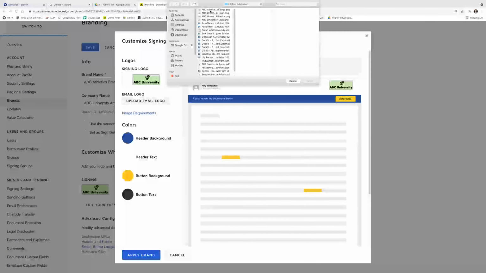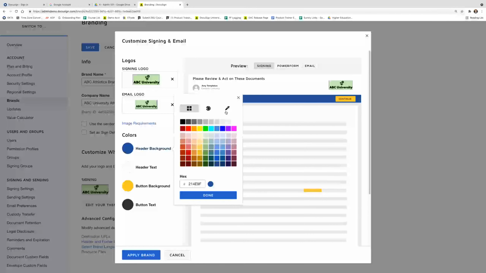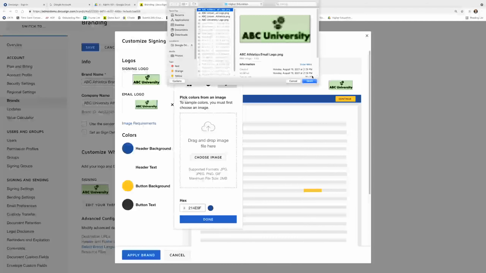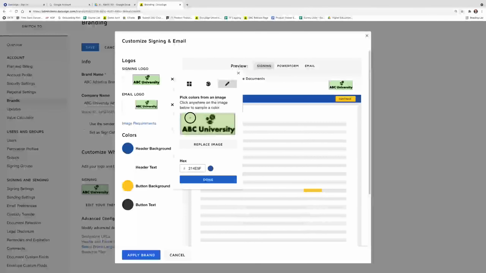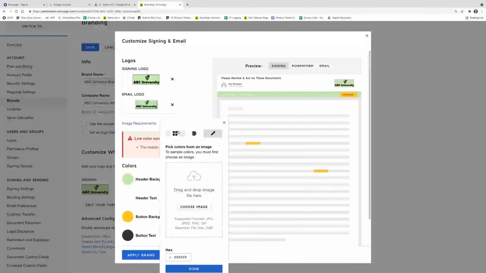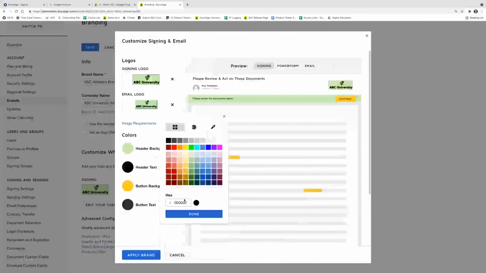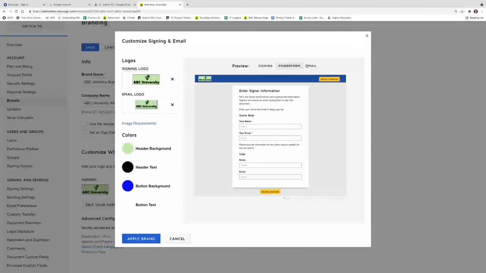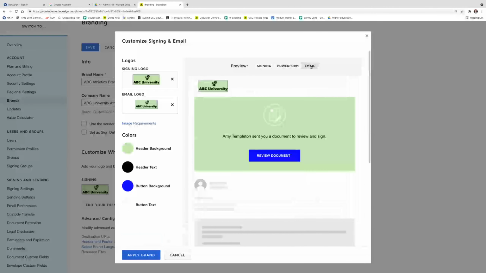I'll go ahead and customize the colors. So I'll make the header color, and I'm going to do the eyedropper again and get that green. So I'll add the logo and then select that green. And again, I'll want to update the text so that it has a good amount of contrast. So maybe I'll do black text. For my button, maybe I'll go with that royal blue and then update the button text to be white. Again, you always want to have dark and light contrast. So again, I can preview how that looks throughout the different areas just to make sure that it looks good.